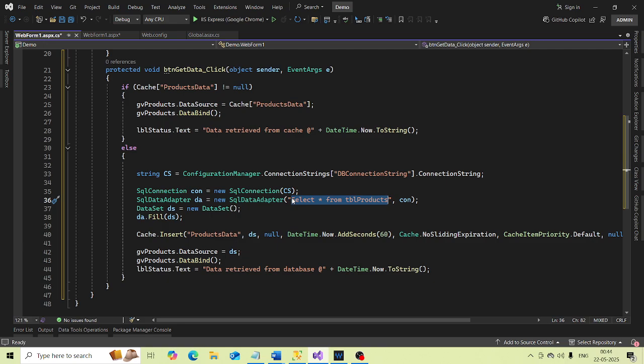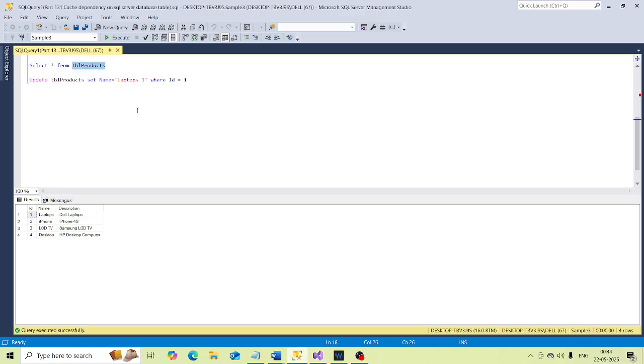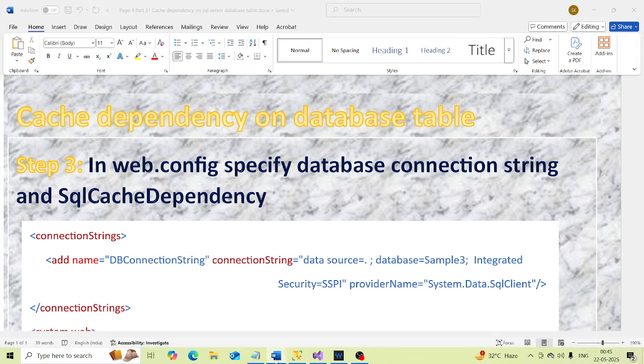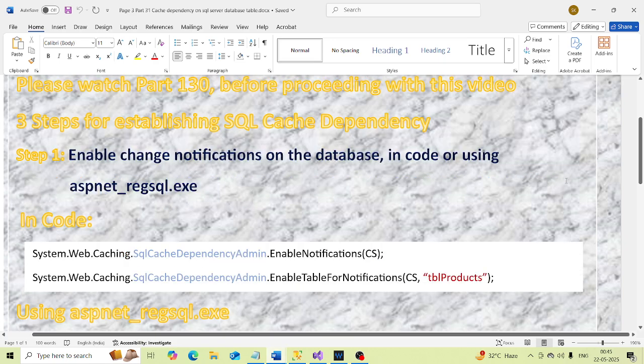So here the database is sample3 and the table is TBL products. We should enable change notification on this database sample3 and table TBL products. There are two ways to do that.